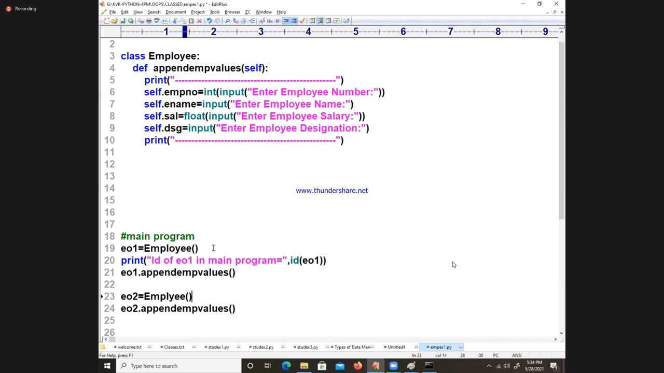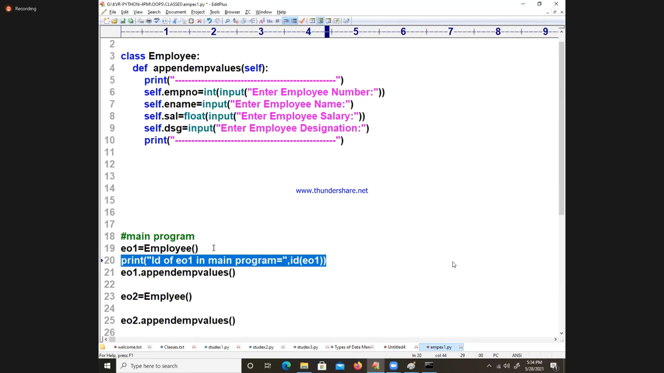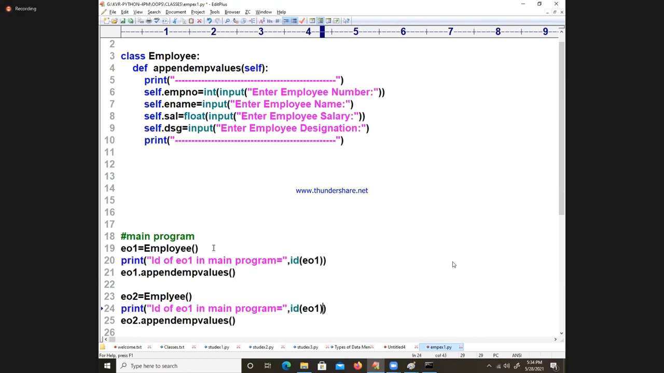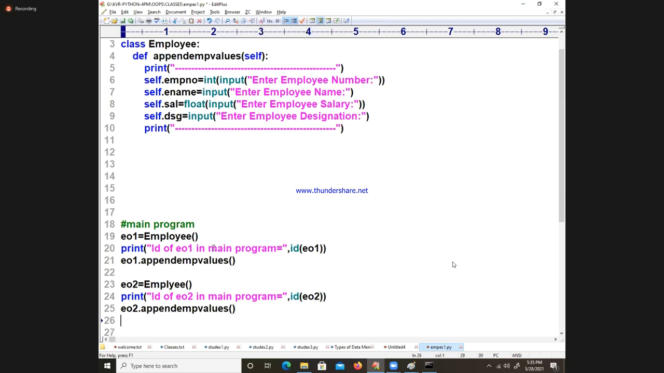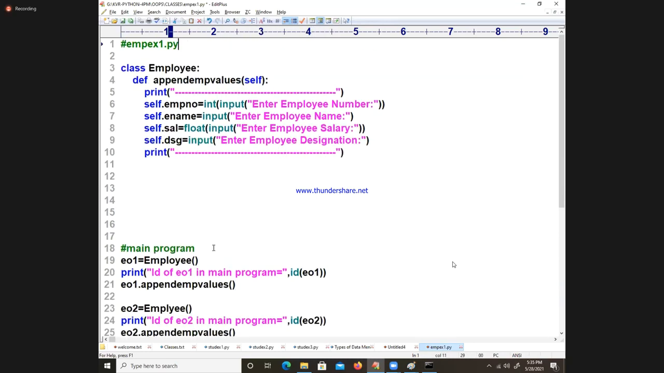Okay, now next I will write ID of EO2, ID of EO2 in main program. I will write ID of EO2 written like this. Now here, for a minute, you don't worry, ma. This you don't worry. I will write. Okay, let it be, no problem.